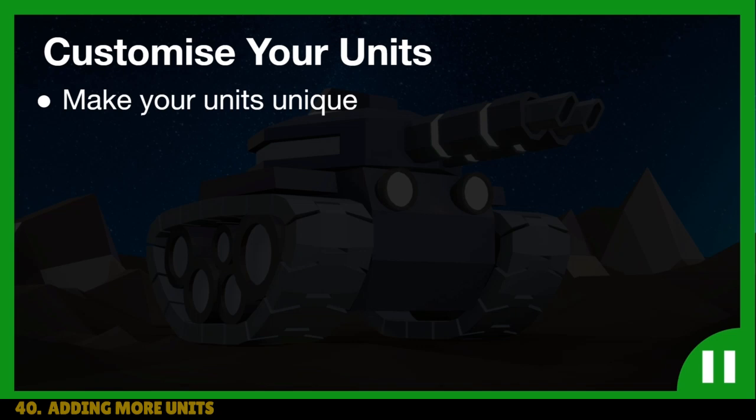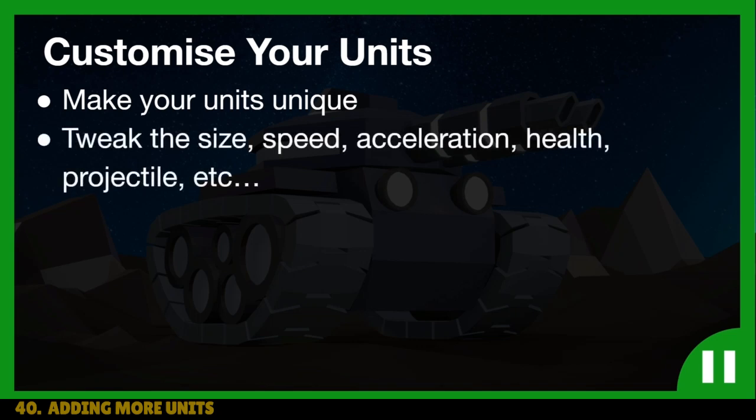Remember to make your units unique, and to have a go at tweaking all the things you can think of, like the size, speed, acceleration, health, the projectile. There's so many different things you can tweak, and like I said, if you forget or maybe you don't think you've covered everything, just go back over the video, because I pretty much changed everything I could think of. So yeah, give the video a pause and have a go at adding another couple of units, or as many as you want.